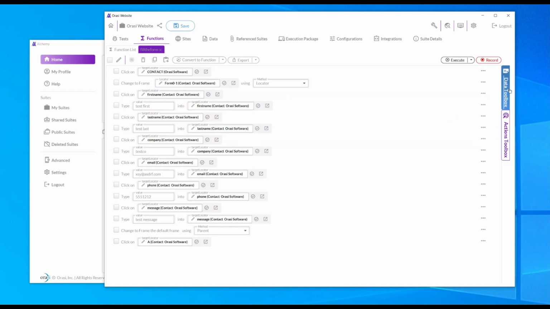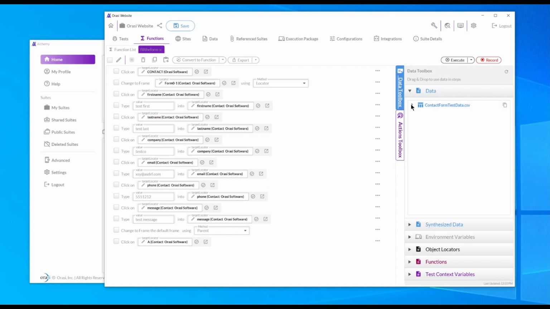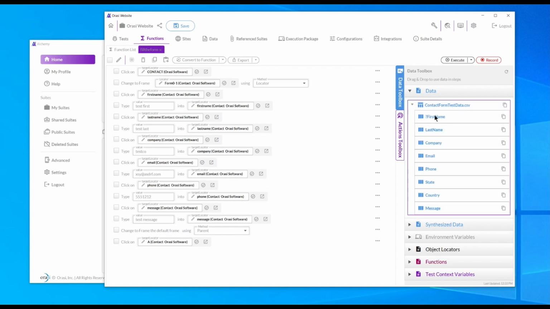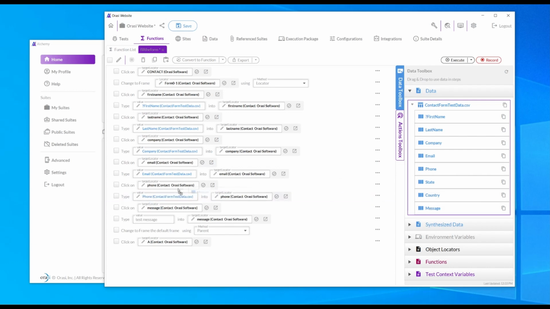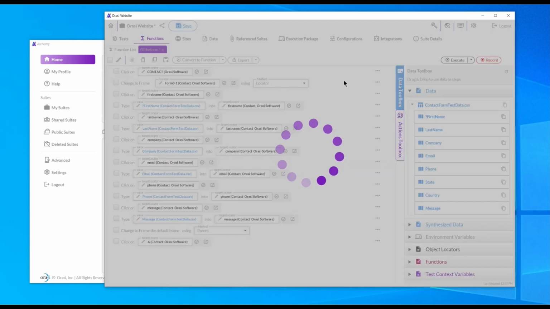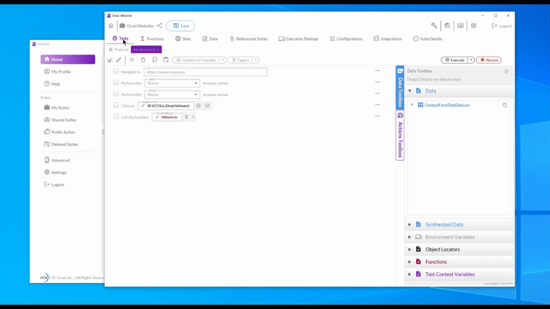So what I really want to do is use that data source, which is here. Now I can just drag these fields in. I want to drag it into where I'm typing in the first name. Here's where I type in the last name, company, email, phone, and finally the message. Okay, I'm going to go ahead and save that function. If I go back to my test, I can see I'm calling the function fill the form.